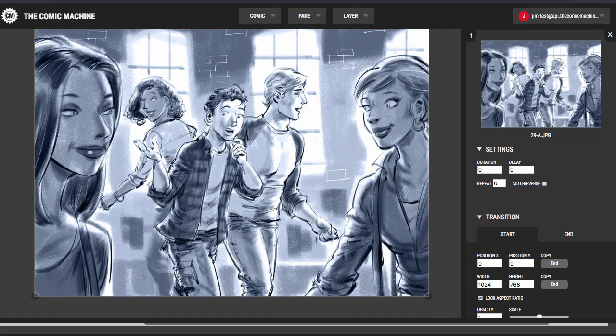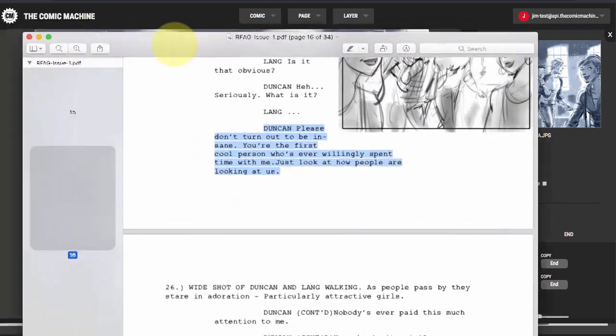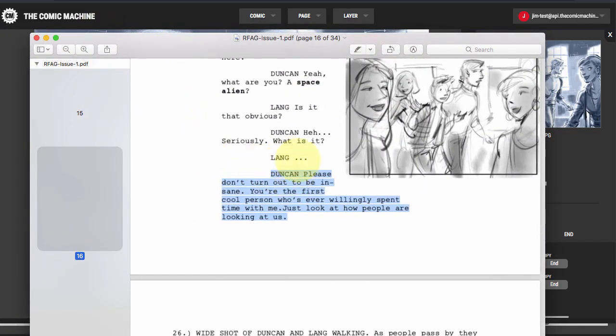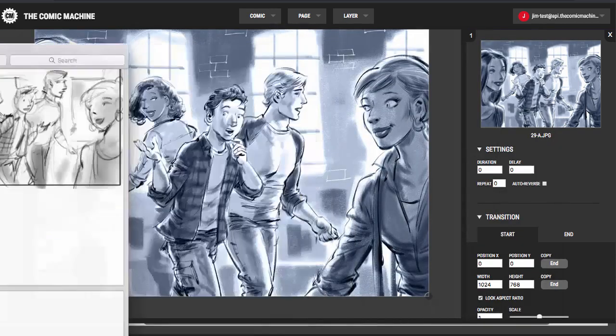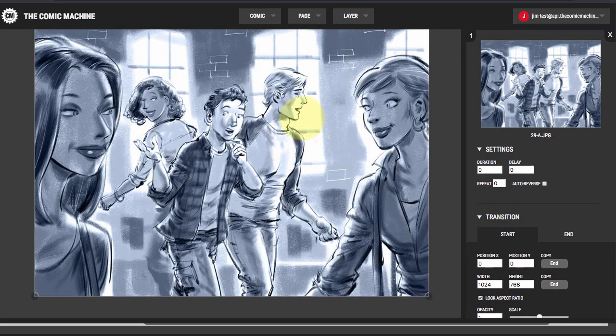So I'm going to go to my script here and find the text that I want to put in. In this scene, Duncan says, "Please don't turn out to be insane. You're the first cool person who's ever willingly spent time with me. Just look at how people are looking at us." I'm going to copy that onto the clipboard and go back to my web page.